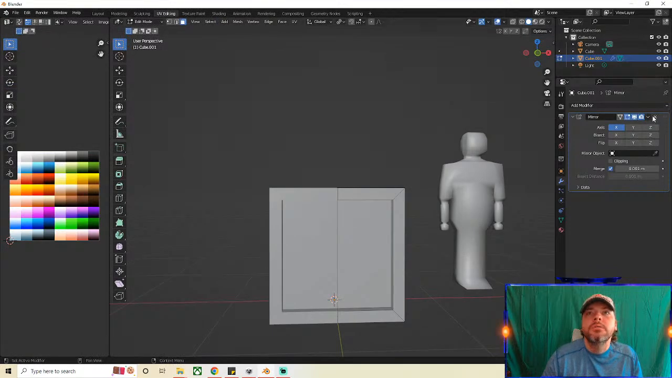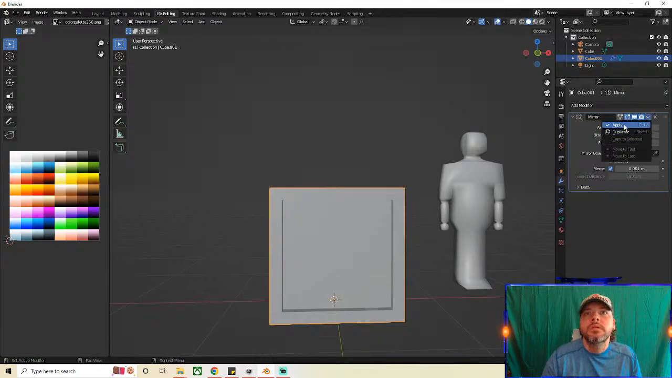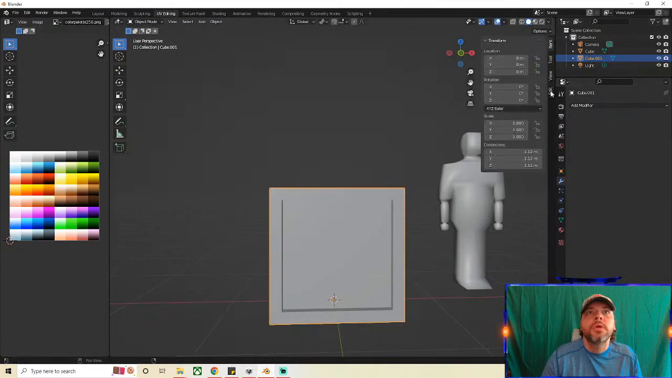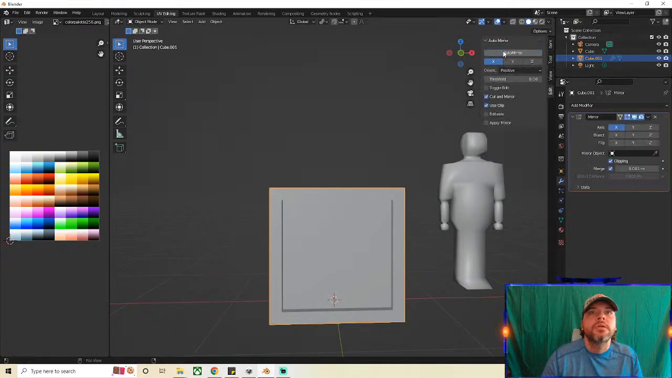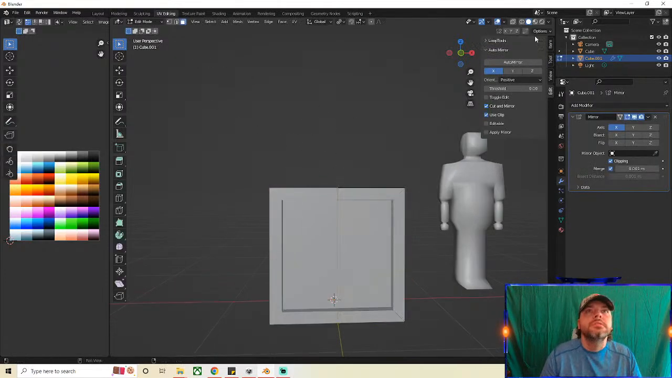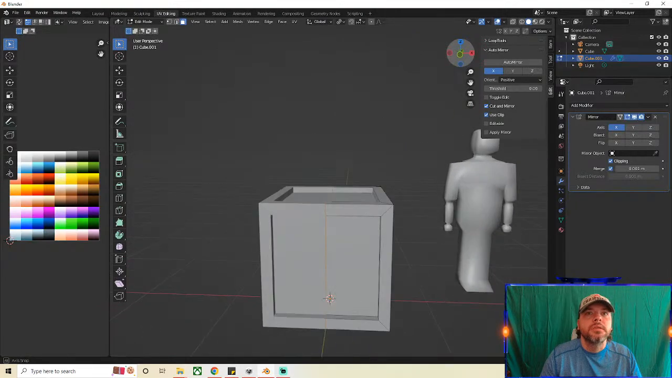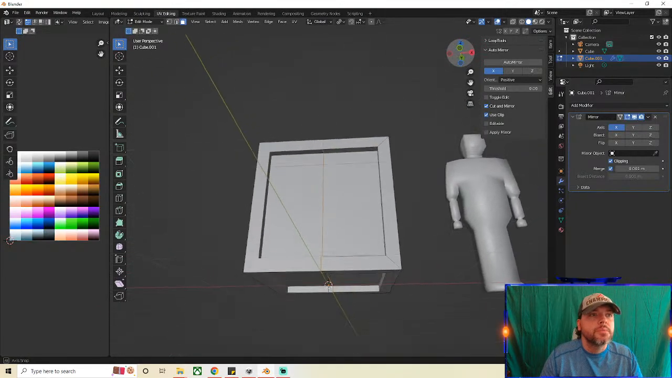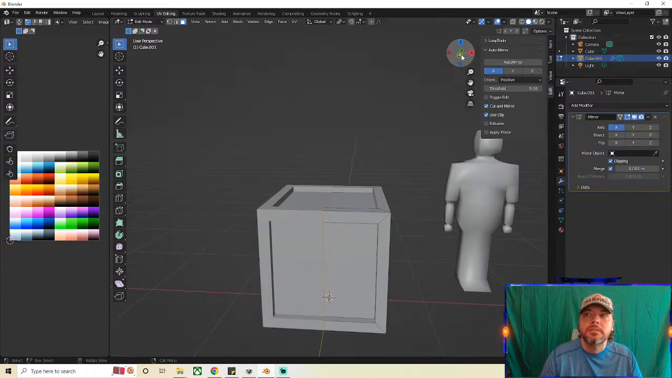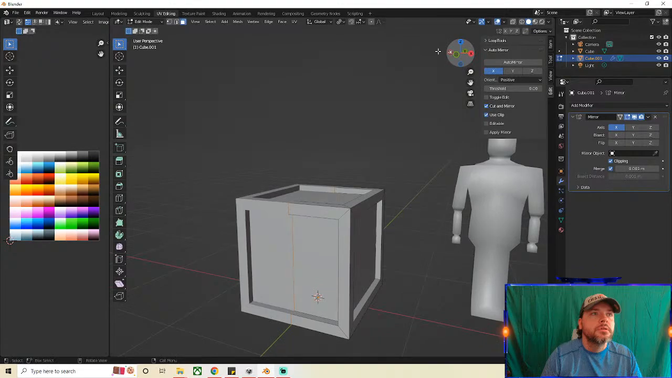I'm going to tab into object mode, apply this, bring up my edit, auto mirror, it's on. Tab into that. Auto mirror is on, which is basically the same thing I had with clipping and everything, but we'll see if it reacts differently than putting those random faces in the middle.